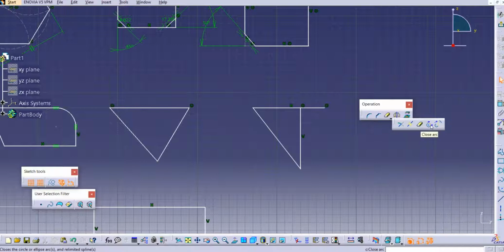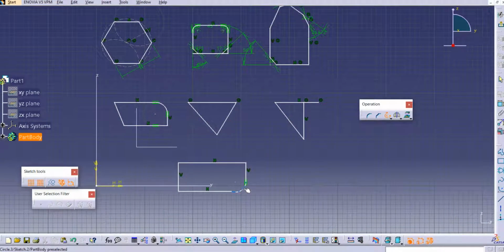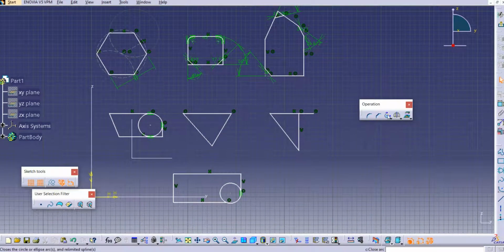The next option is close arc. If there is any arc, we can close it with this option. You can see here there is an arc available. You can just select this, and the complete circle is created. Again, if you try to use it here, you can see the complete circle is automatically created. Here also you can create this complete circle.